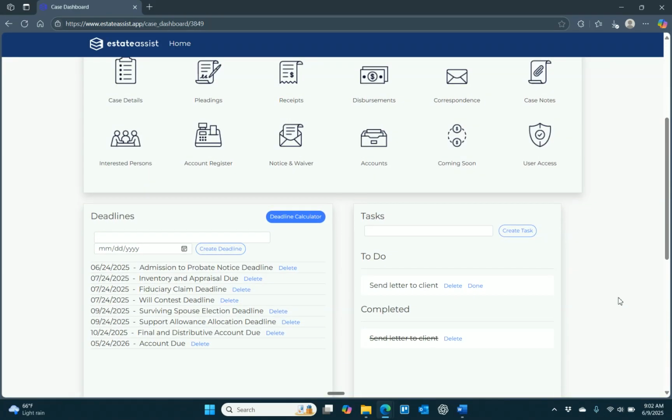EstateAssist will automatically create your deadlines based on the dates that you entered in the case details screen, and those deadlines will be seen not just here on the case dashboard but also on your main dashboard when you log into your case, so you can see all of your upcoming deadlines in all of your cases. And we have a task screen where you can list tasks that need done and have them crossed off as you complete them.